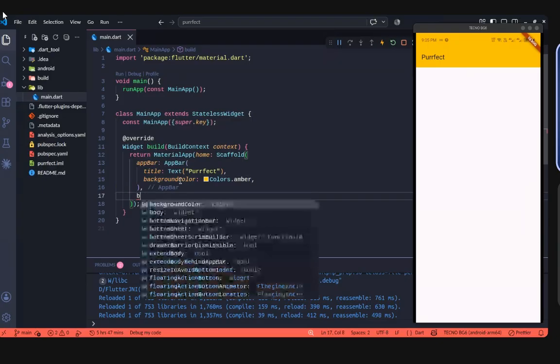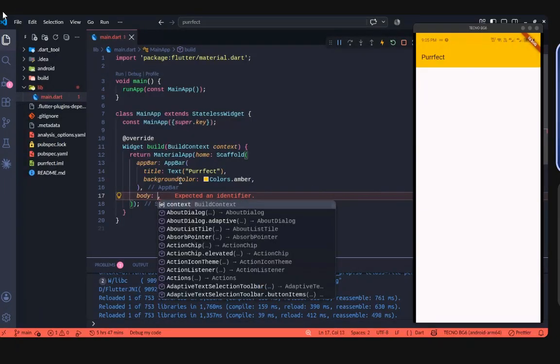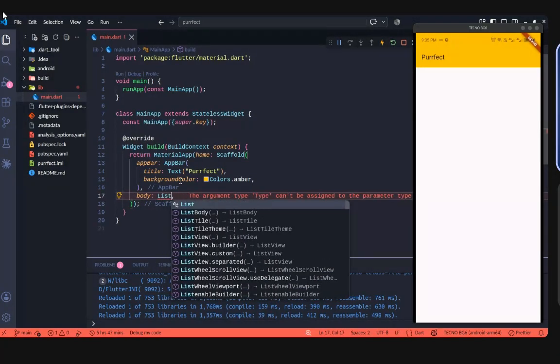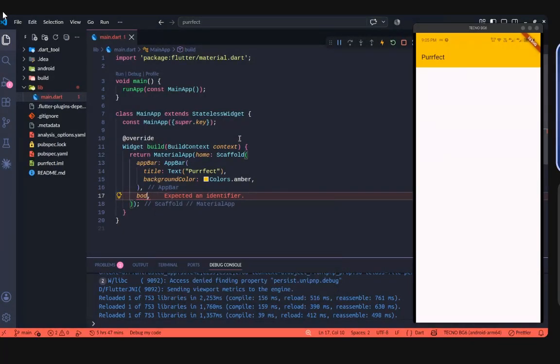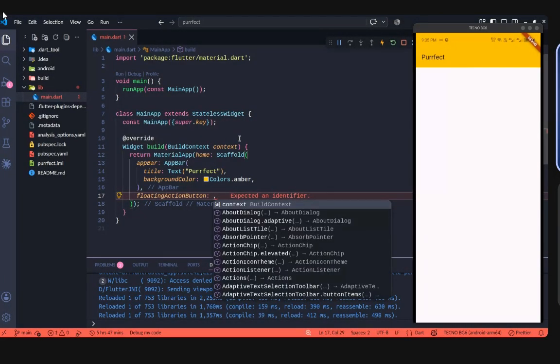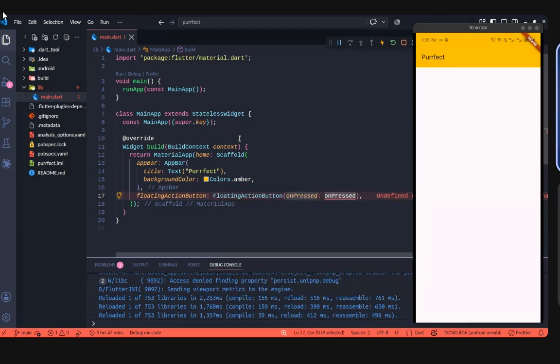And then we have now the body. Okay, what do people usually put in the body? We'll go deep into that later, but the body is the rest of the part that is down there. So we usually have the body, and we have something else known as a floating action button. So let's do the floating action button.